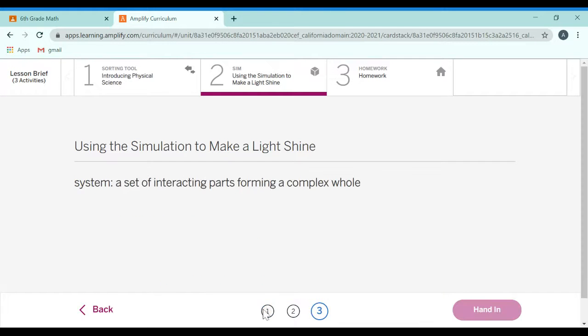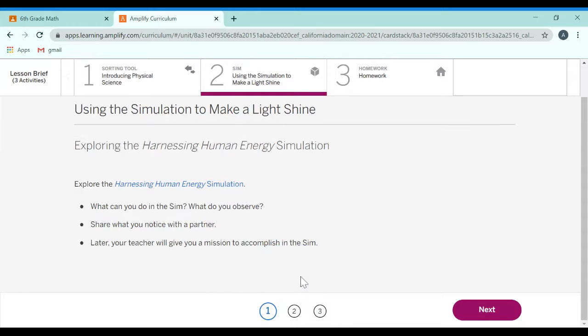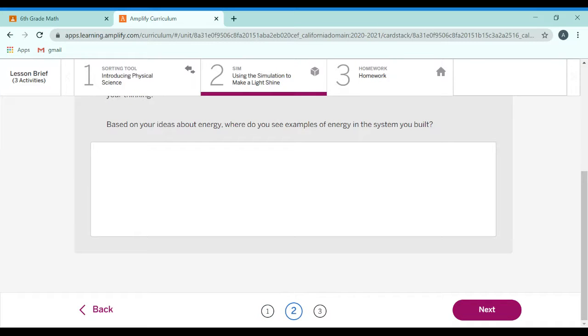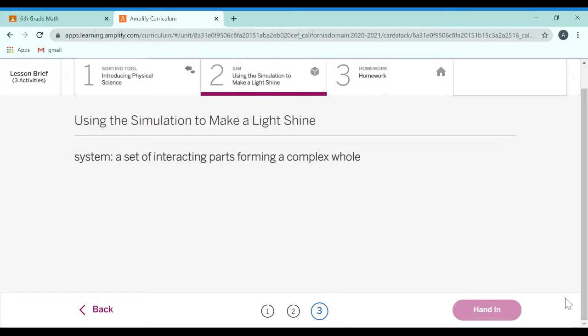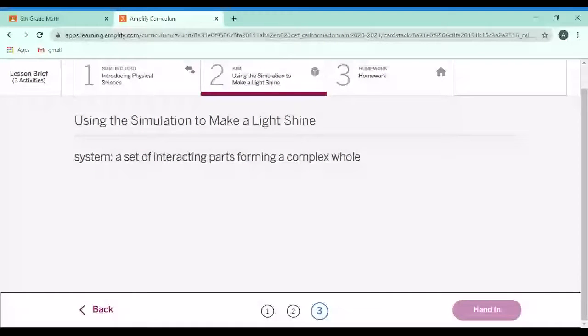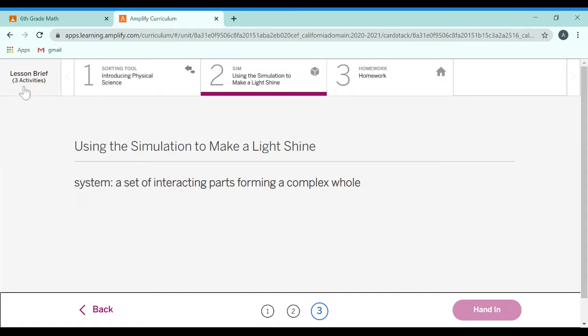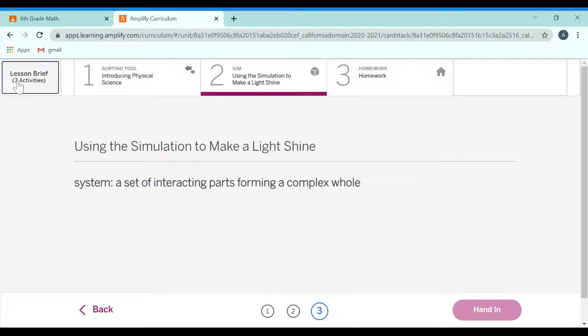Now, when we got to 3, we would have done page 1, so we have some work to do. Page 2, we have work to do and a question to answer. And page 3, it has vocabulary. Then you're going to click hand in. Since I actually didn't type anything in, it won't let me hand in. But once we've typed in those things, it'll let me hand in. If you don't click hand in, then I, the teacher, cannot see your work. So I don't know that you did it. I can't grade it. I can't give you feedback. So that's a huge bummer. So make sure you click hand in.